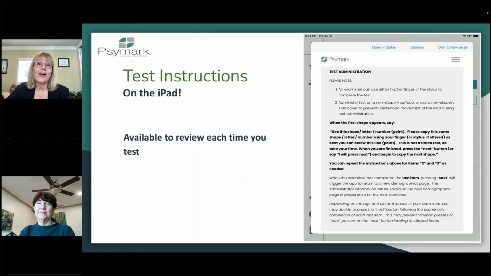Everything is done on the iPad, and one really helpful feature is when you're using the test, you'll have the opportunity to review the test instructions each time you open the test. They will just pop up, or you can dismiss them. Next slide.